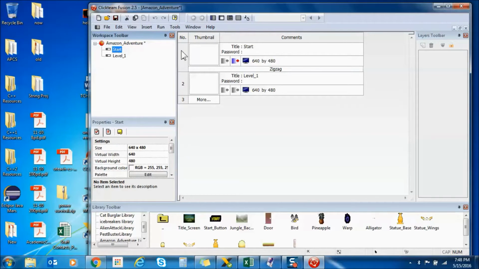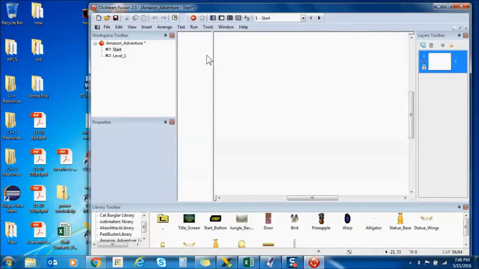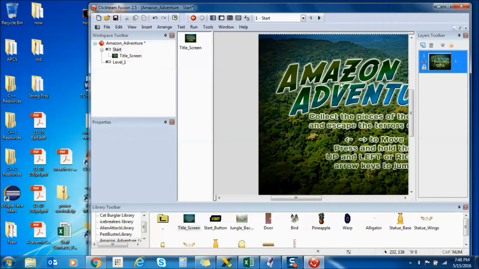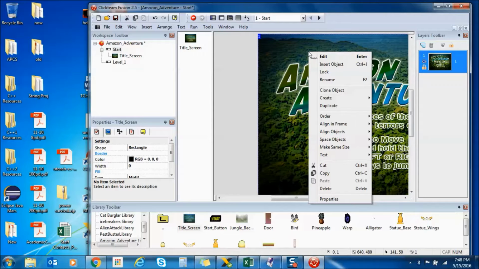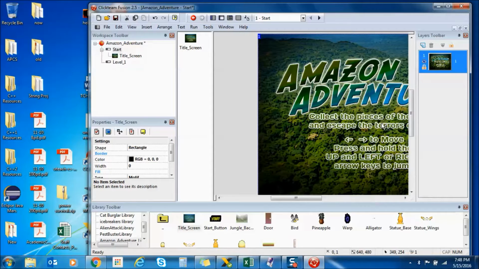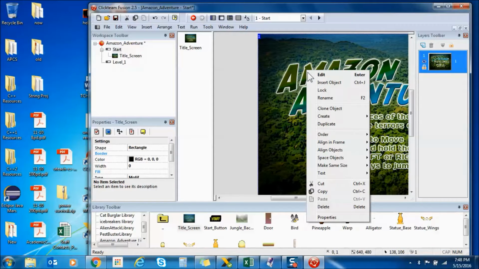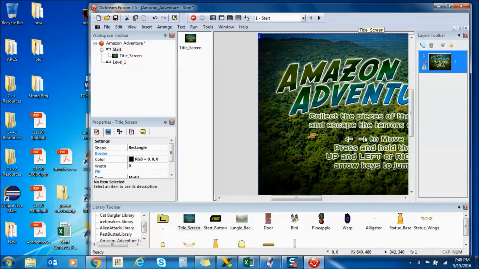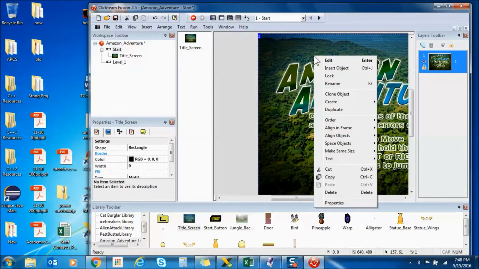On my start frame, double click. Make sure you're on start. Now I'm going to drag up my title screen. Okay, so I'm going to right click my title screen. I'm going to align in frame. I'm going to align it to the left. You're going to right click, align in frame, and align to the top. Okay, now I'm going to lock it. Right click, lock.